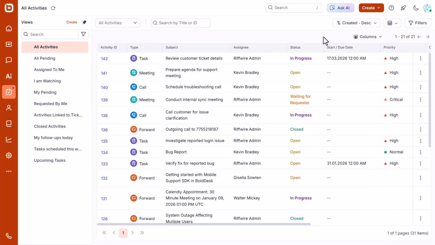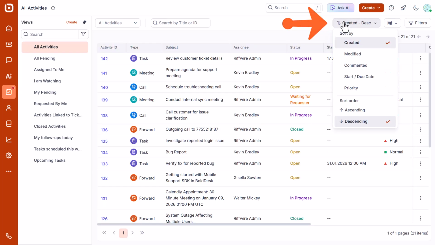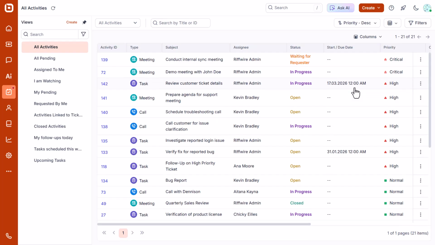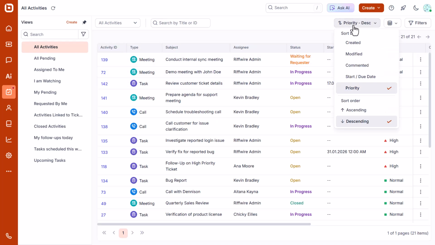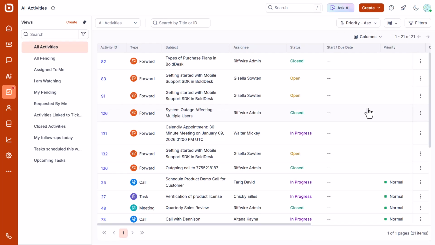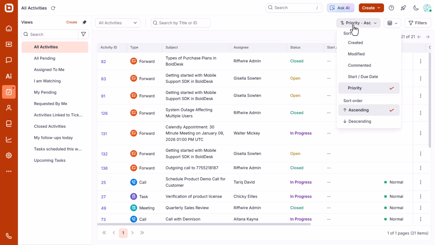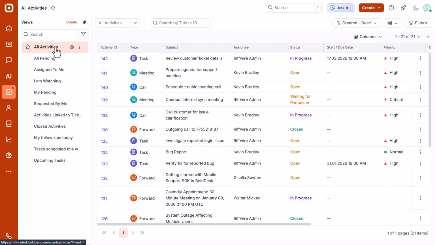You can sort the tickets by using the Sort option, which opens a drop-down menu. I want to quickly identify the high-priority activities, so I click the Priority column. This sorts the tickets in descending order, and clicking the Ascending option switches the tickets to ascending order. This change is user-specific and resets when you close or reopen the view.